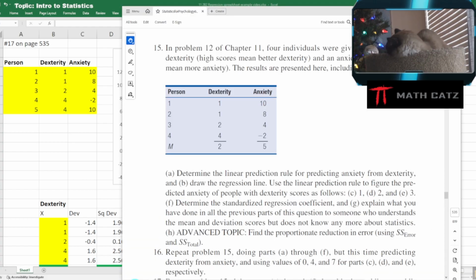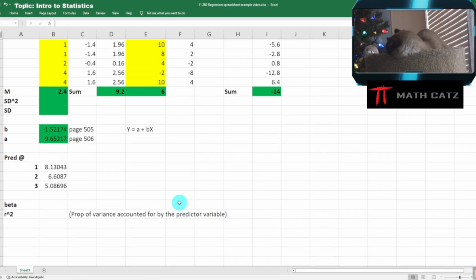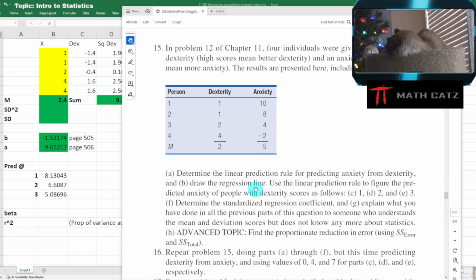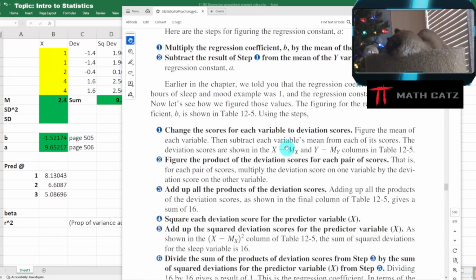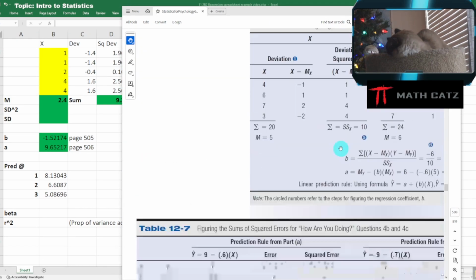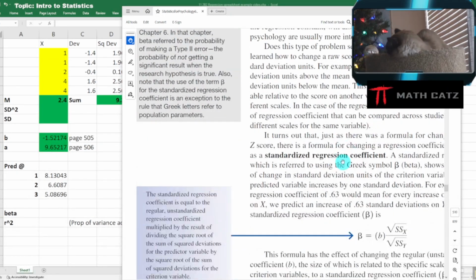Lastly, we want to calculate the standardized regression coefficient. Oh, I didn't have a page number for that. That's unfortunate. What page is that on? Well, the other formulas were on page 506, so I think this might be 506. Oh no, where is it now? I'm going to scroll real fast. Where is it? I am so unprepared. I know it's coming. There it is.